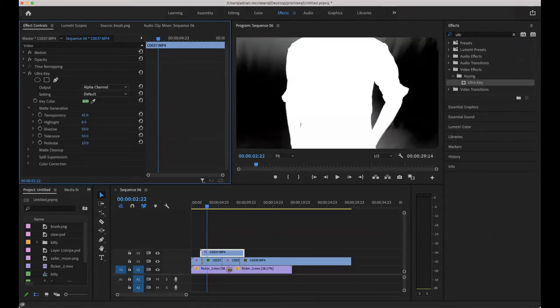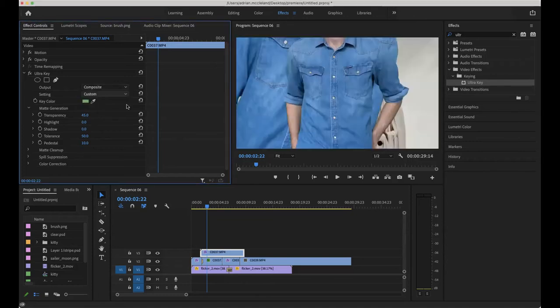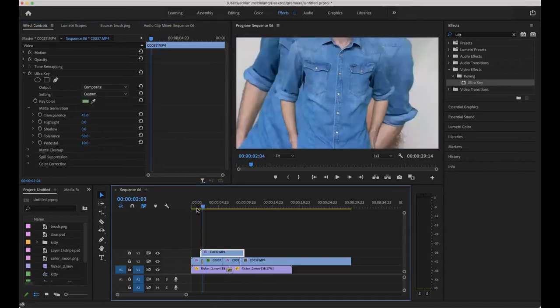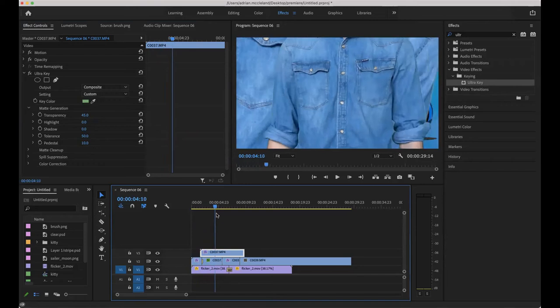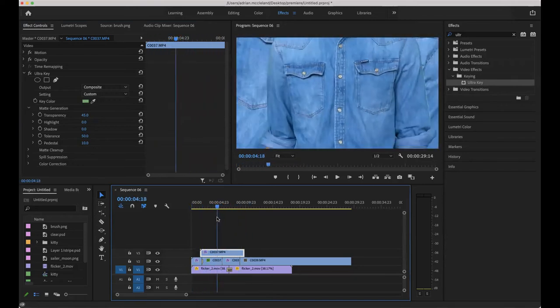So the highlights, okay, so they're down, the shadows, I don't think I'll even go any further than that. That seems pretty good. Composite. So now we've got this and this one over the top. Okay, so one of the things I'm going to talk about here is track matting.